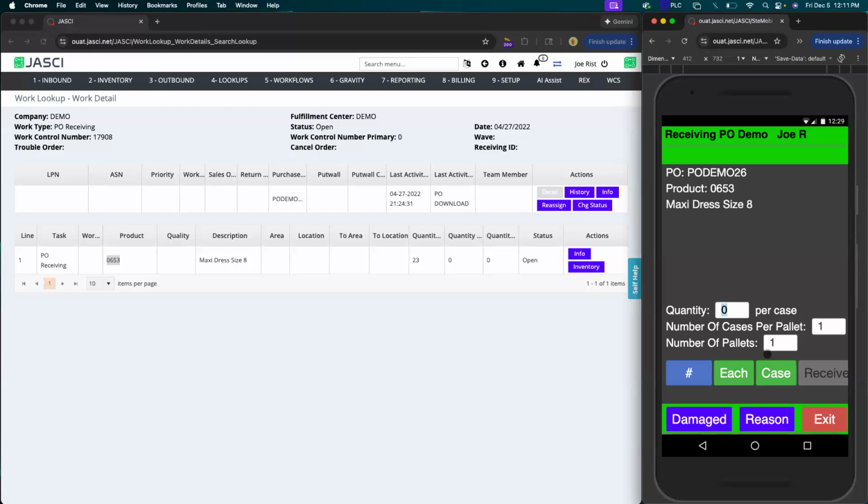Let's just go ahead and enter in a sample quantity here that we'd like to receive. So I'll just say it's a pallet with two cases on it and just two per pallet. That way I can go back and I can receive more against this PO for future webinars and demos. And then we hit this receive button.